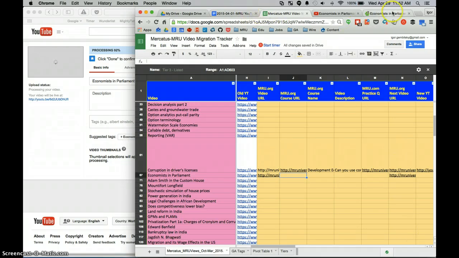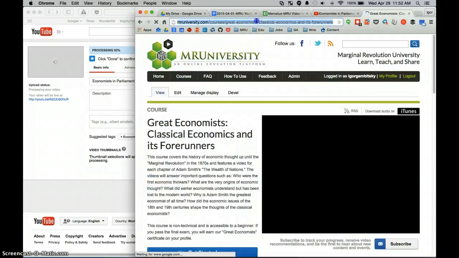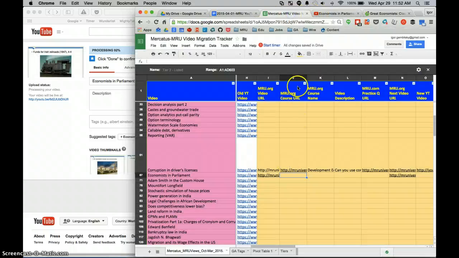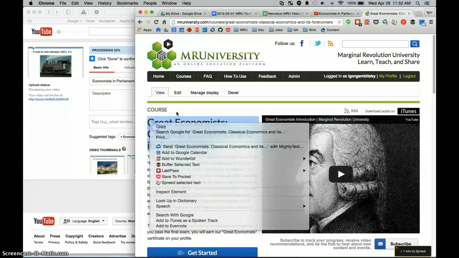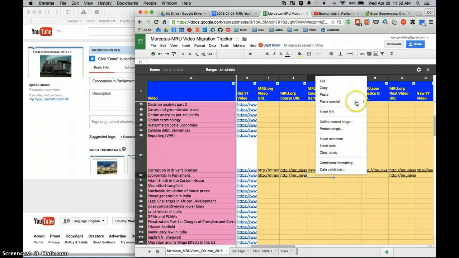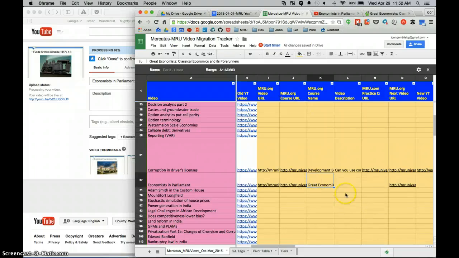Now you go to the course. So click on the course, and you capture the URL for the course, and then you paste that in here, okay? And then the course name, that is this guy right here. So copy that, and then go in here, and just paste the course name in here. Paste it as the values only, so that there isn't the weird, huge font size.